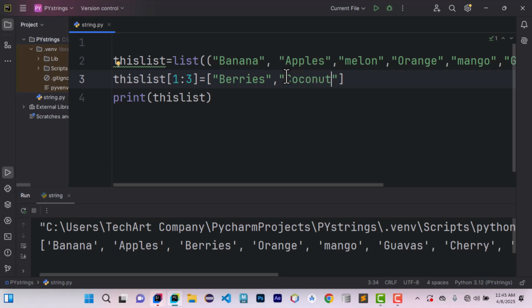Coconut. So remember, guys, I just want to change a range of item values. I'm changing from a range, from 1, which is apple, and then this is 1, 2, 3, and I'll change apple and the melon, because orange will not be included. Now I'll just change this apple to berries, melon to coconut.